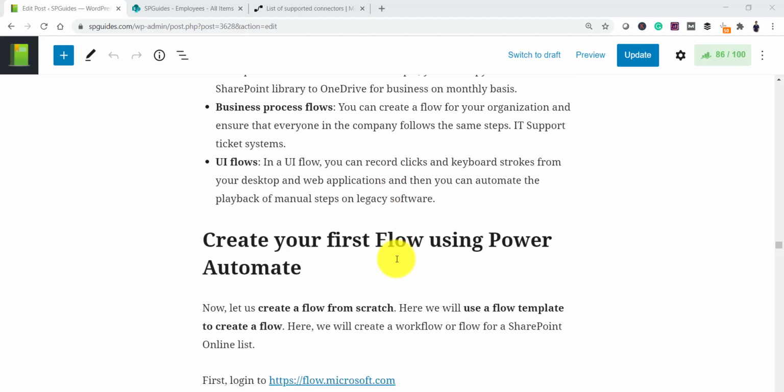Similarly, business process flows are flows where everyone in your organization will follow the same process. So let's say an IT support ticketing system. This is an example of a business process. And then there are UI flows, where you can record clicks and keyboard strokes from your desktop or web applications. So now let us go and create our flow. I'll show you how exactly you can create your flow.